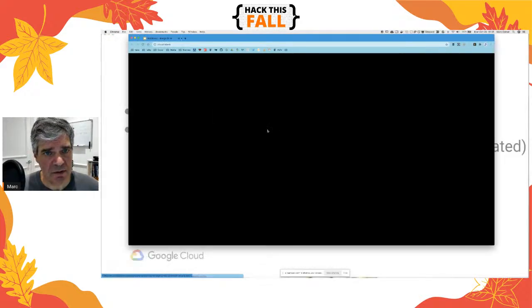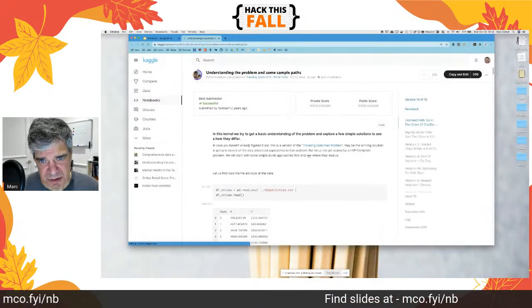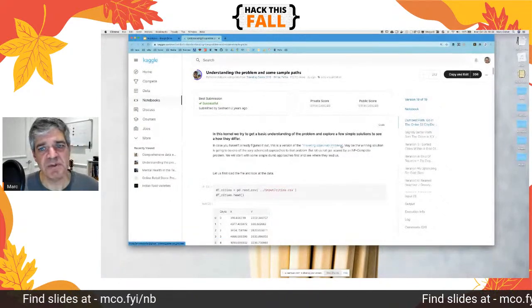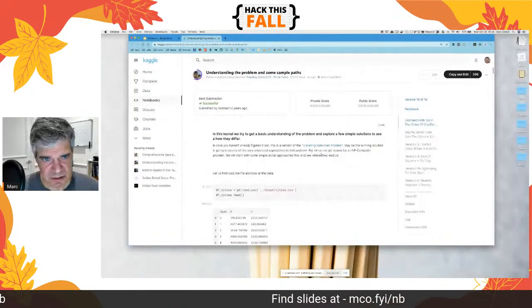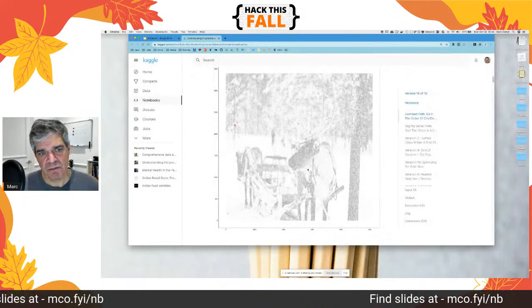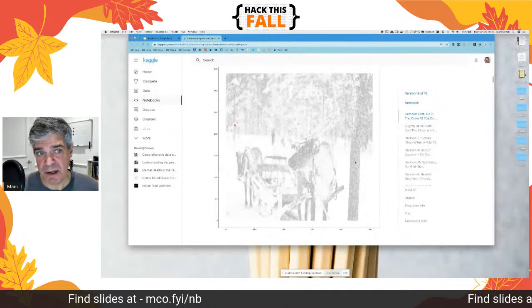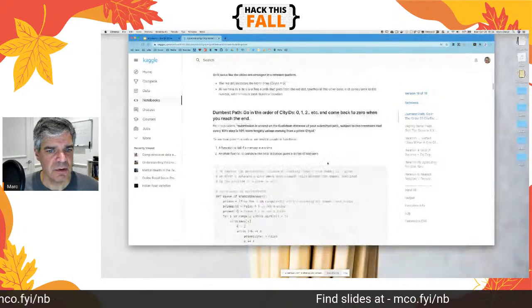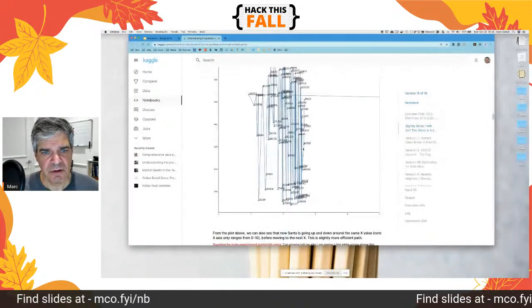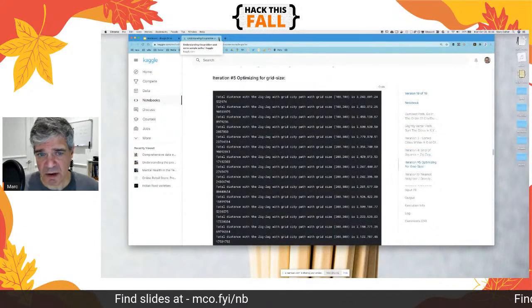The Traveling Santa problem is a notebook that talks about the traveling salesperson problem, which is a famous optimization problem in computer science history. Considered NP-hard or NP-complete, it's very difficult to solve a large instance of this problem in a computationally efficient way. This notebook walks you through some approaches with lots of code examples and visualizations, and it's just a really fun notebook.